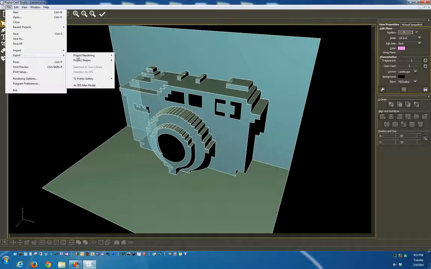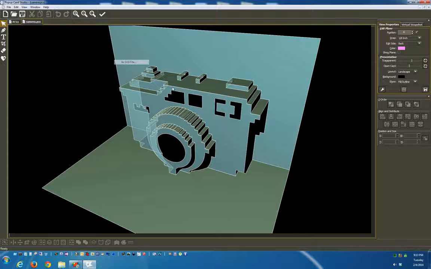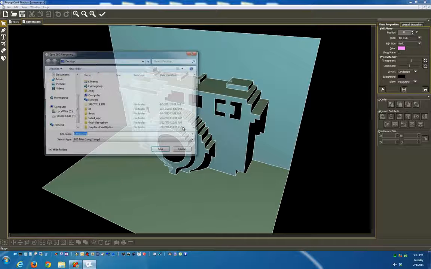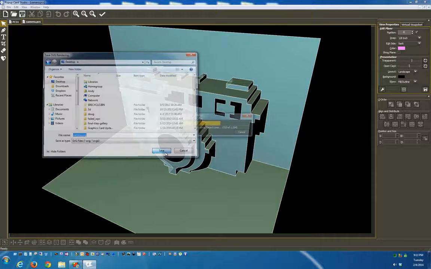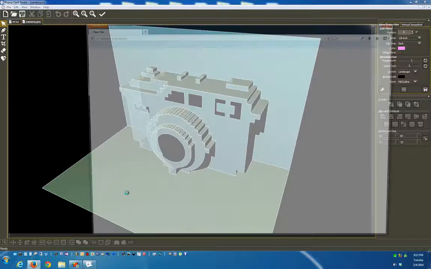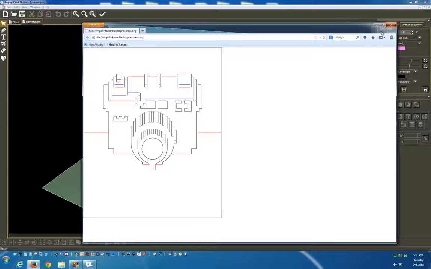In this version, if we export just to an SVG file, for instance, and open it in MTC, let me do this.